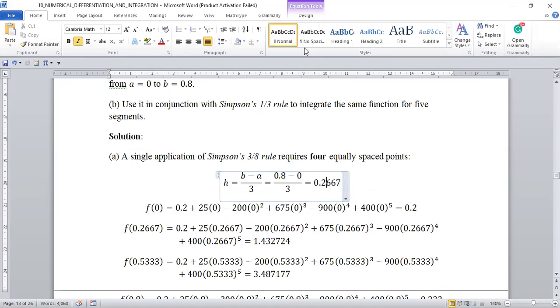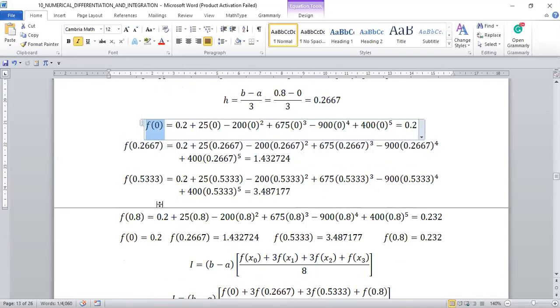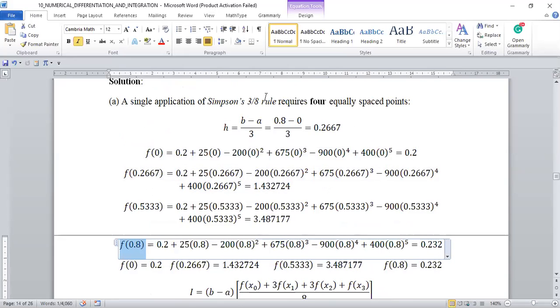Then we're going to evaluate the function at the lower limit, then we evaluate the function at the upper limit. So these are our lower limits and these are our upper limits. In between the lower limit and the upper limit, you have some points.